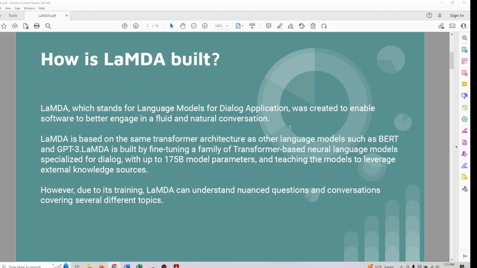LaMDA is based on the same transformer architecture, which we looked at in the previous video, as other language models such as BERT, GPT-3, Gopher, and many other models that are out there. However, due to its training, LaMDA can understand nuanced questions and conversations covering several different topics. With other models, because of the open-ended nature of conversation, you could end up speaking about something completely different despite initially focusing on a single topic. The behavior can easily confuse most conversational models and chatbots.